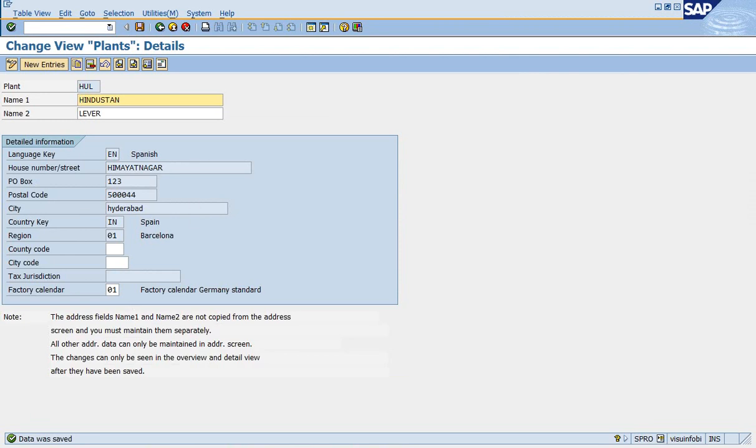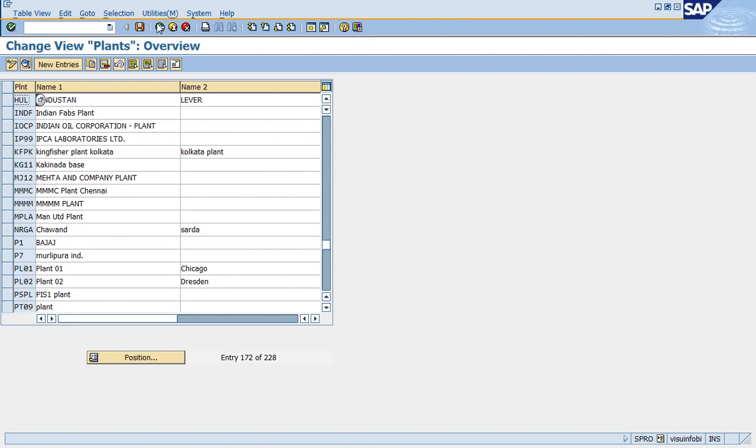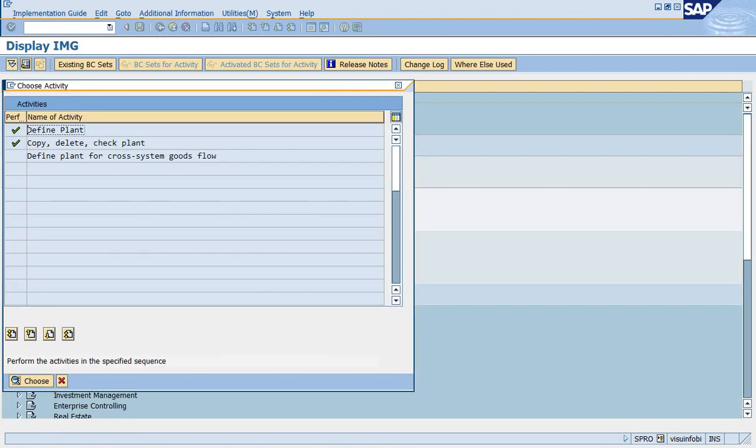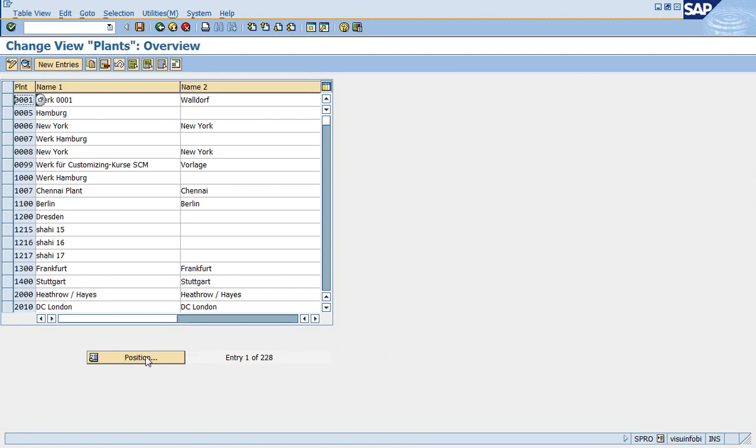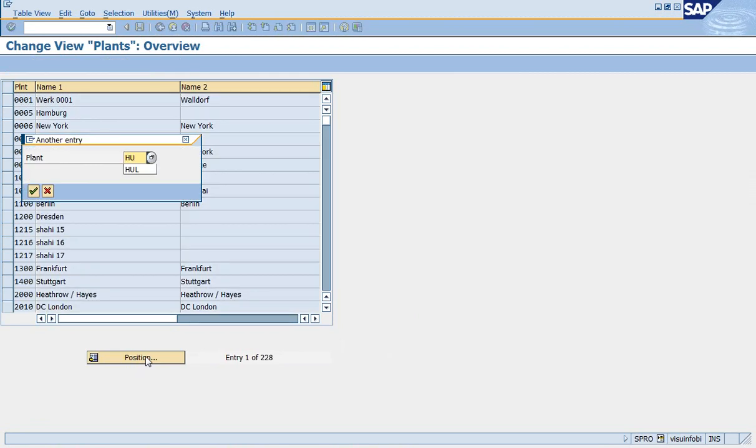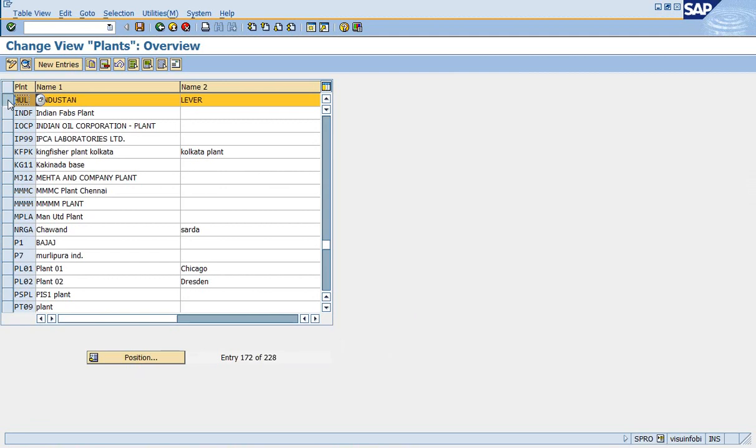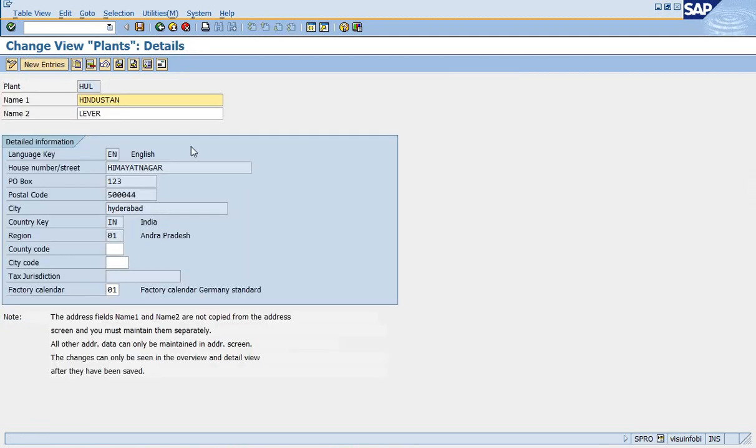If you look at it this way, just come out of this screen, come out once again, get into your define plant. Click on position. Get into the details of your HUL. Select that HUL line item. Get into the details of it. You will see all the data you maintained has been copied over here. Make sure you maintain your factory calendar as 01. We are following a German standard factory calendar at the moment, so we are going to keep it.